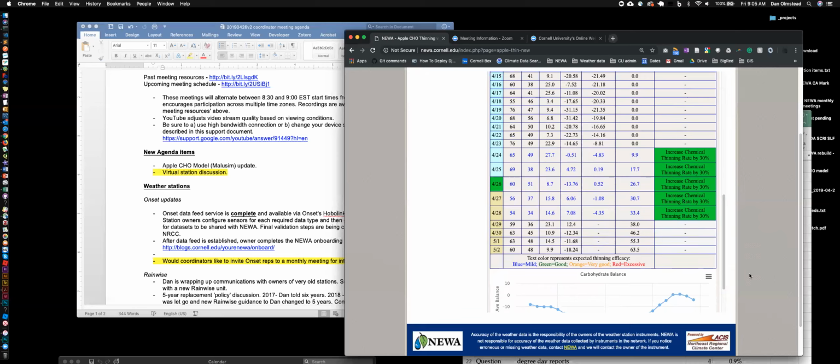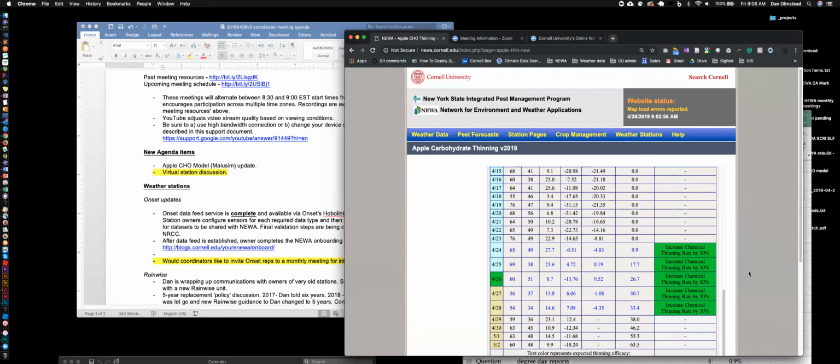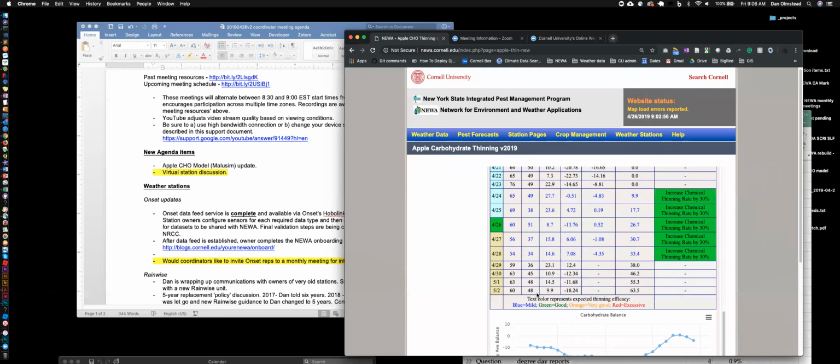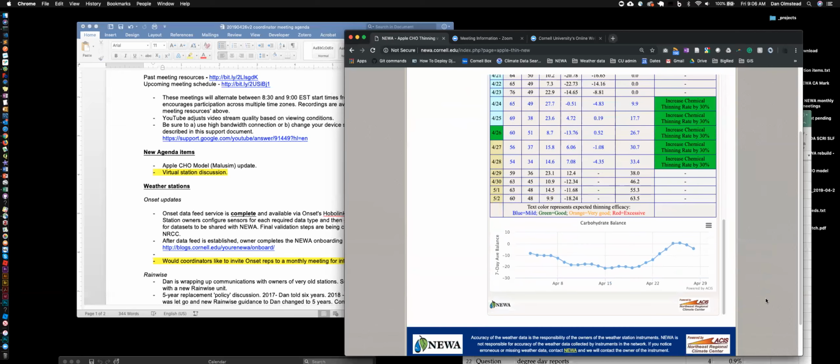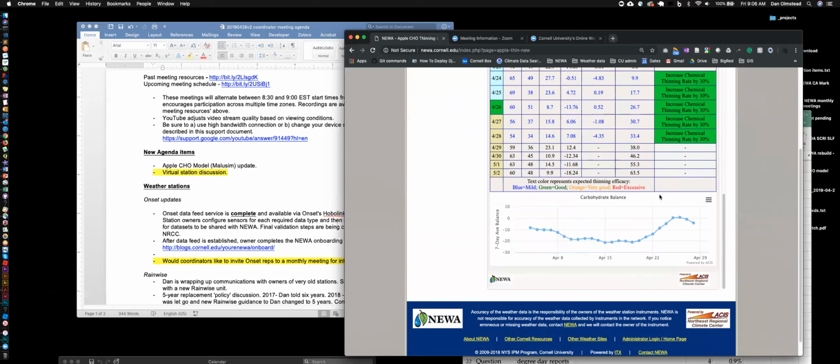And the other change is that the text in all but the first and last columns is color coded as well. And if you scroll down to the bottom, Dan, below the table, you'll see that there's a key for that, where the text color represents the expected thinning efficacy. And so it's the way that we're showing that. So the model has been changed.